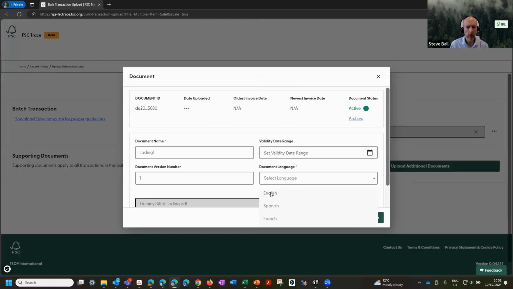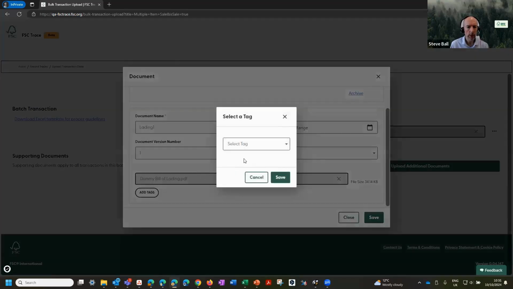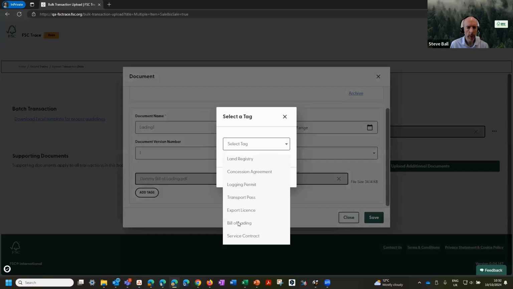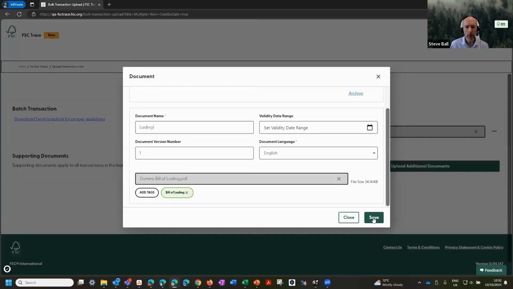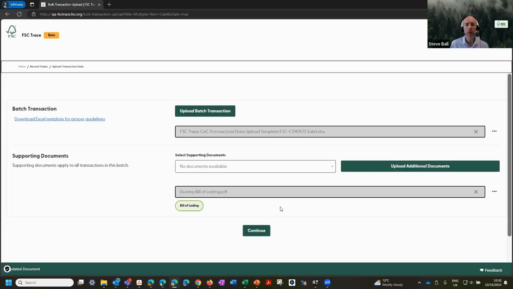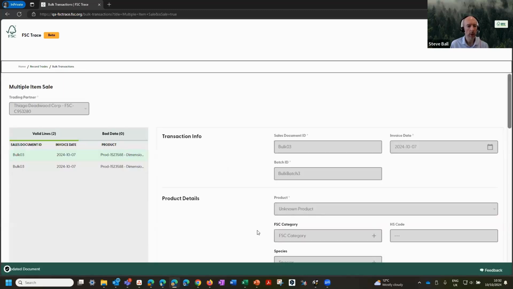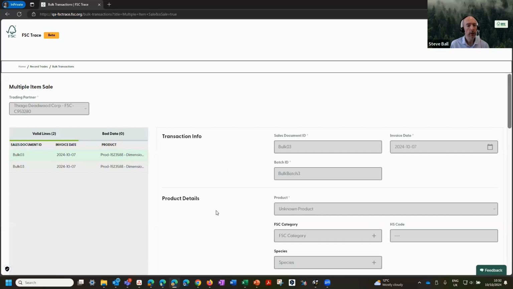Select English, and we'll add a tag and say it's bill of lading. Right. Okay, save that. Right, continue. Ooh. So this is actually going pretty well now. So we had, you will recall, 2 lines in that spreadsheet. And when we import it into FSC Trace, it sees 2 lines and 0 that are bad.